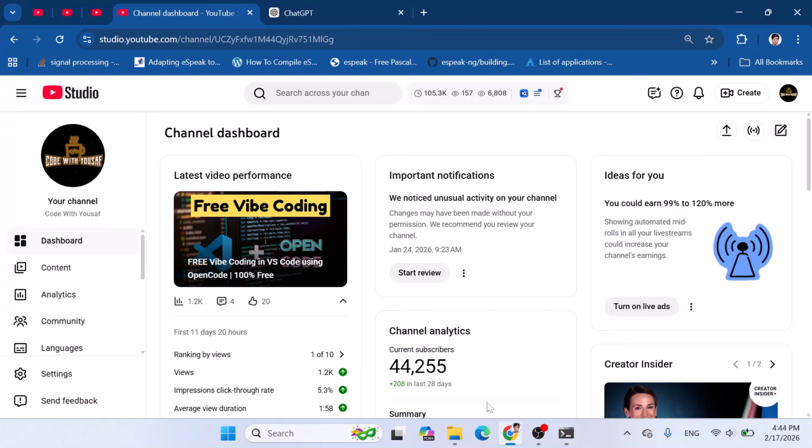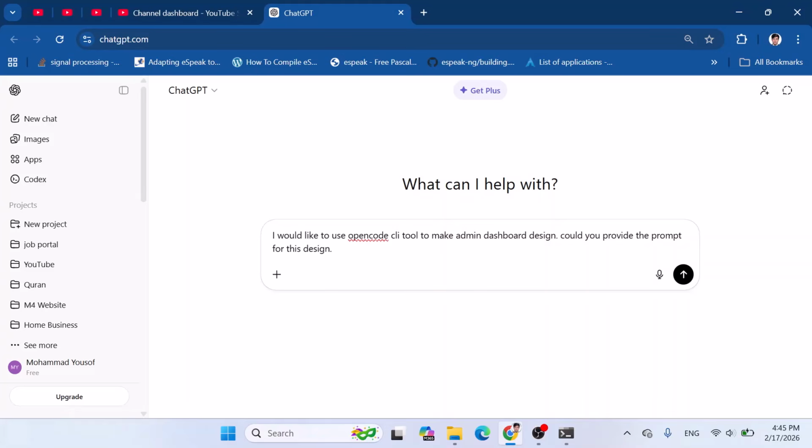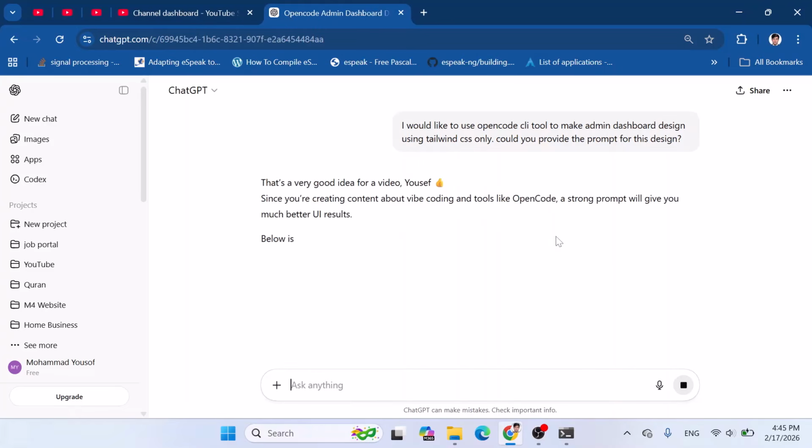So we will move to an AI tool like ChatGPT, and we will ask ChatGPT to provide us a prompt. I wrote that I would like to use the OpenCode CLI tool to make an admin dashboard design. Could you provide the prompt for this design? Here I will just add using Tailwind CSS only, like this. Ask ChatGPT, and it will provide us a prompt.